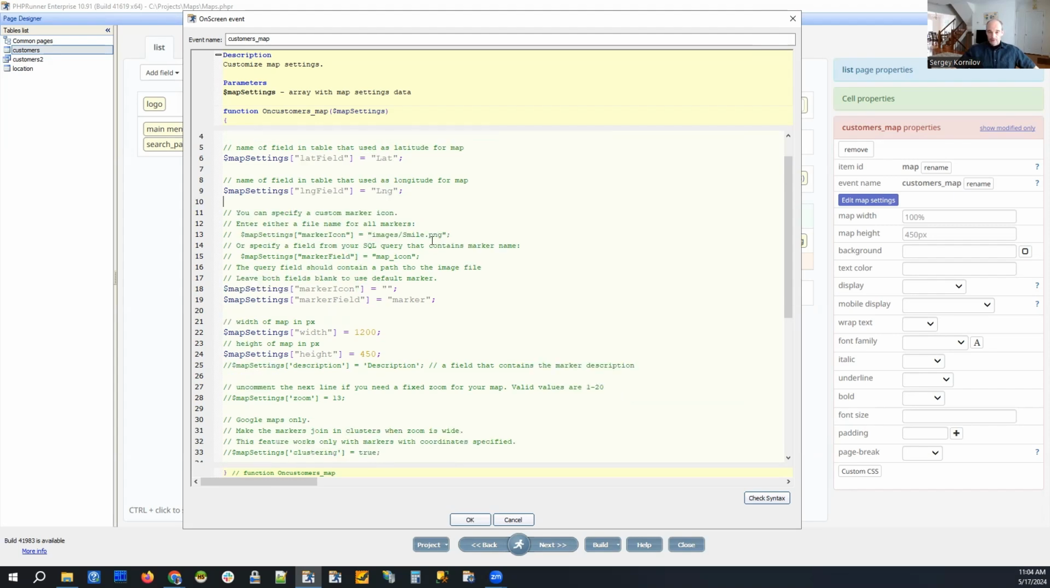But what we're looking at here, there are couple of settings: marker icon and marker field. Marker icon, it is useful when you specify marker icon like a custom icon, but that will be the same for all records. And if you want to do something fancy like we're doing, you can use marker field. And the marker value, the name of the icon, will be coming from the database. So marker field is marker.